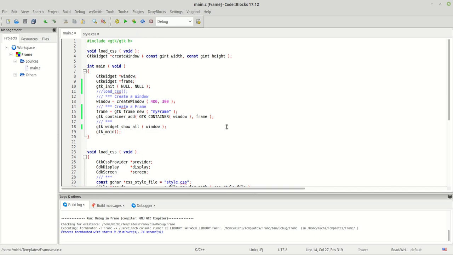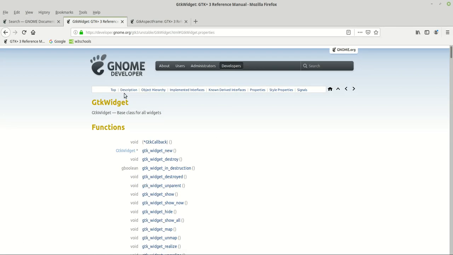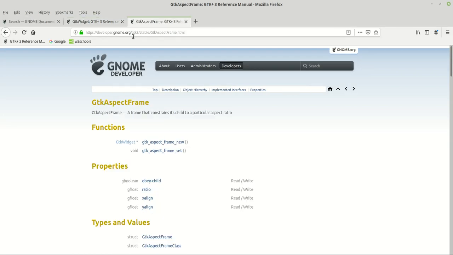Hello guys, my name is Michael and today we are going to talk about a new widget which is called GtkAspectFrame. Let's see what's the story with this one.